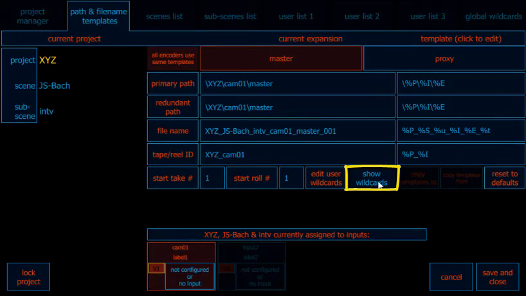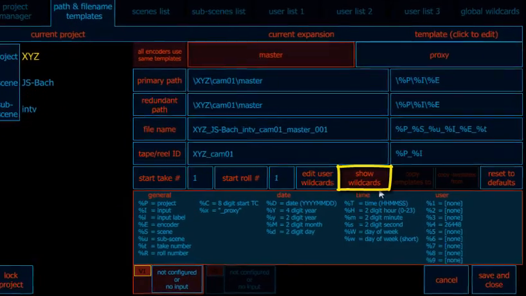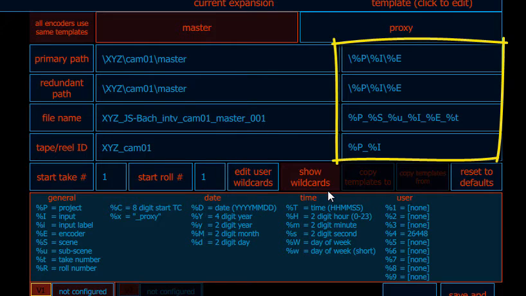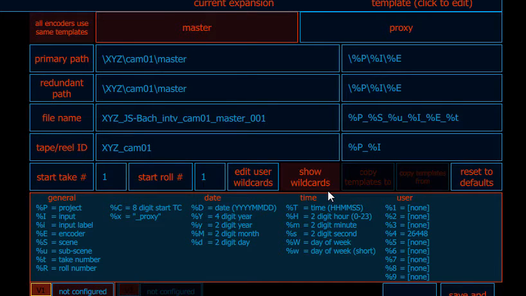Show Wildcards opens a listing of the current wildcards. This is not terribly important in the mode we are in now, but remember that setting in Prefs, Use On-Screen Keyboard? Turning that off allows direct editing of the naming templates on these screens, bypassing the on-screen keyboard. In that mode, it's a handy reference.